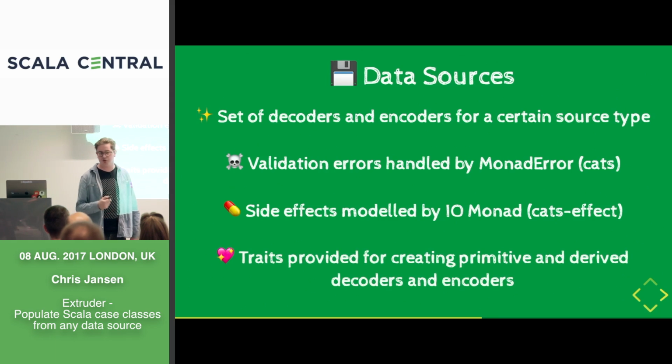I'm using a concrete implementation of something that models side effects. Also, traits are provided for creating primitive and derived decoders and encoders. You don't have to use these if you're making a data source, but they help. So go and check out the source code if you're interested to see how they're used.